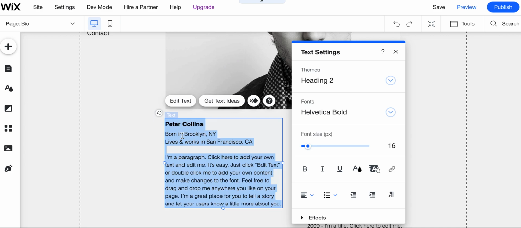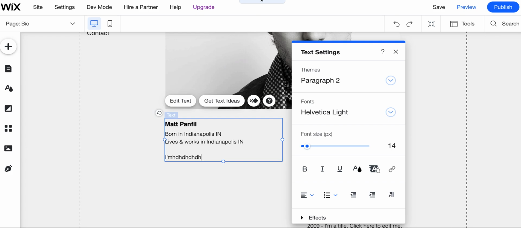So if you want to edit the text, you just double click. So I'd change this to Matt Panfill, because that's me, maybe born in Indianapolis, Indiana, lives and works in Indianapolis, Indiana, and you could click anything, blah, blah. For yours, I think you should go ahead. If you don't have a website made already, you might as well use this to make something.